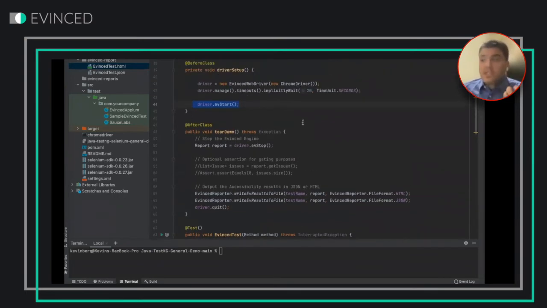And then, once our tests have completed, in the after class we can call the EV stop method, and that just stops the accessibility engine from scanning. So throughout all of these tests, we are continually scanning. Every time we go to a new page or click on a dynamic element or anything like that, we'll automatically continue to scan and collect accessibility issues.